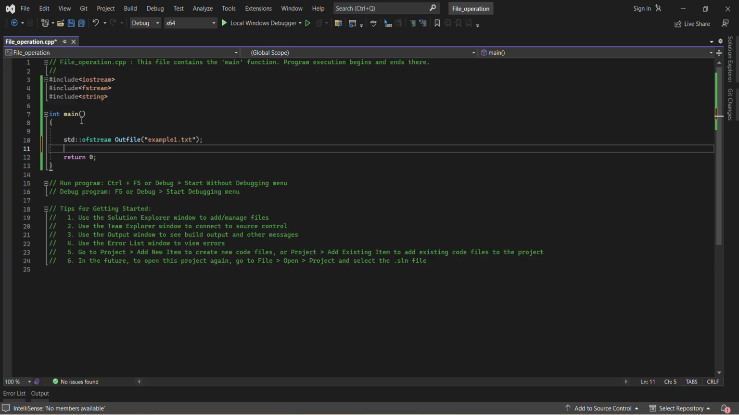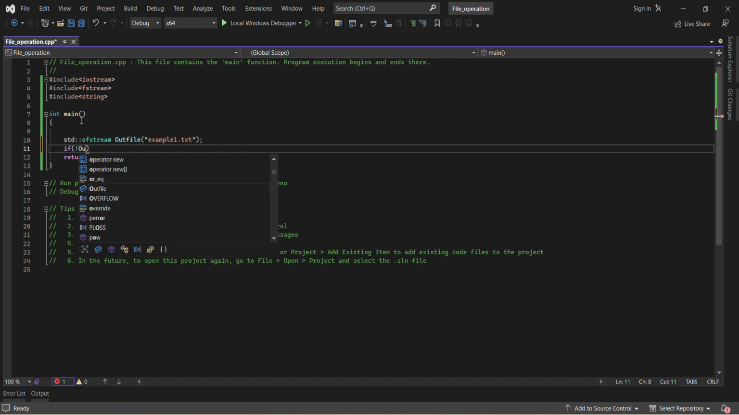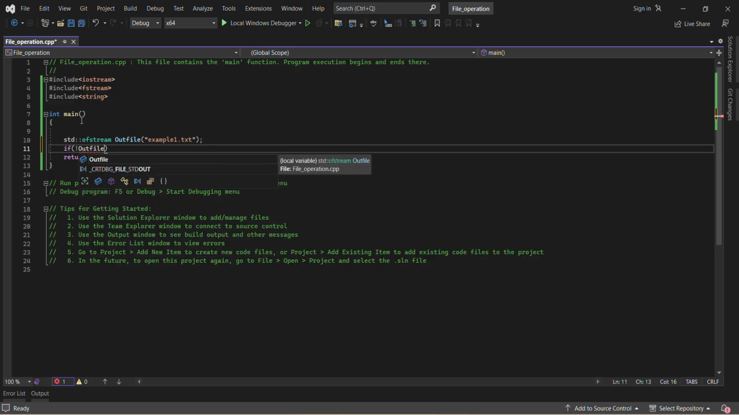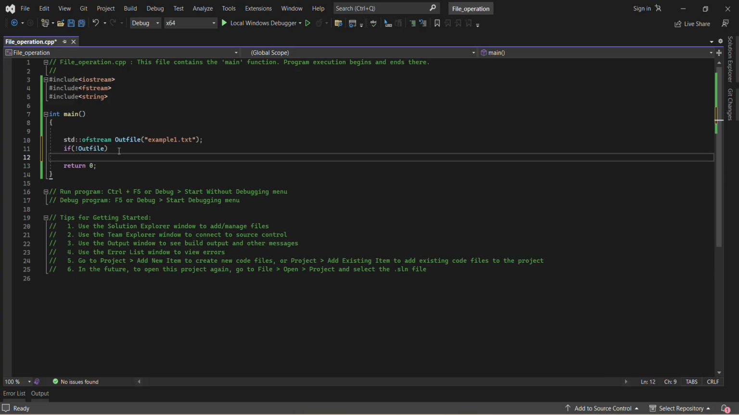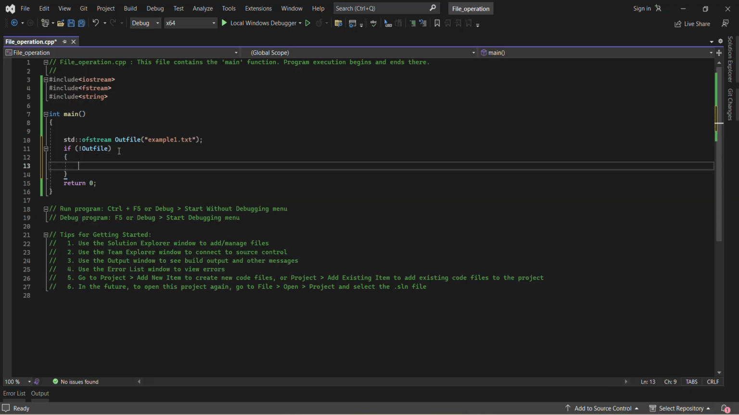And then, as soon as the object is declared, I want to check whether the object can successfully create the file or not, or is there any error in opening the file. So how to check? I will use the if statement and use the not operator and provide the object name here, so that whenever the object fails to open the file, the object holds a false value. So when I prefix it with the not operator, the condition becomes true, and then I can prompt an error message saying there was an error in opening the file. So that's why I used this if condition.